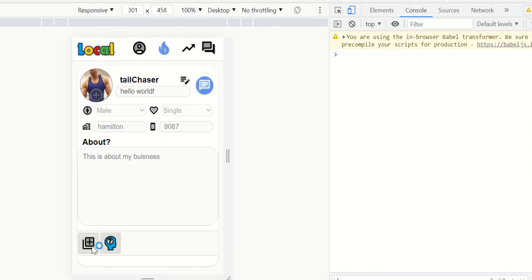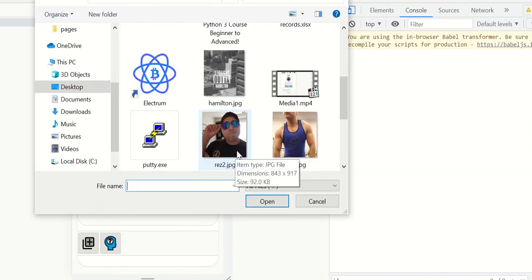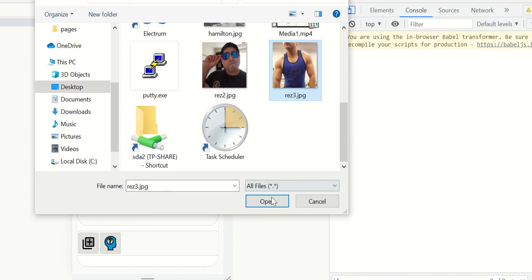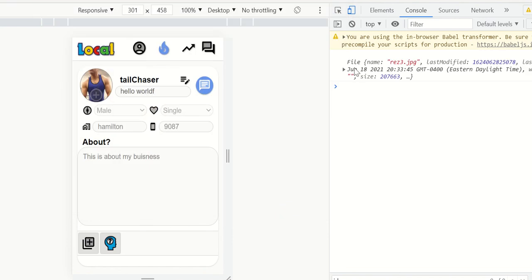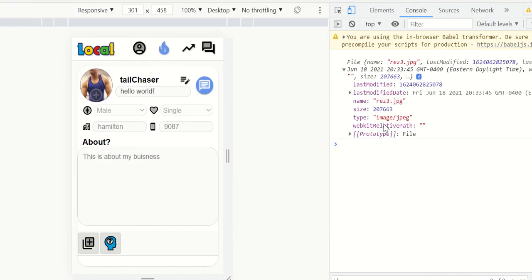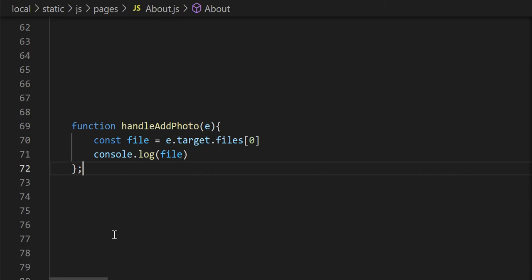Here we go. You click on this. We choose a file. Let's choose my picture here. There we go. See, this is the file itself. You can see my name here and everything that's related. Okay, so that's working. So we're referencing the file, and now what we're gonna do is put this file into Firebase.